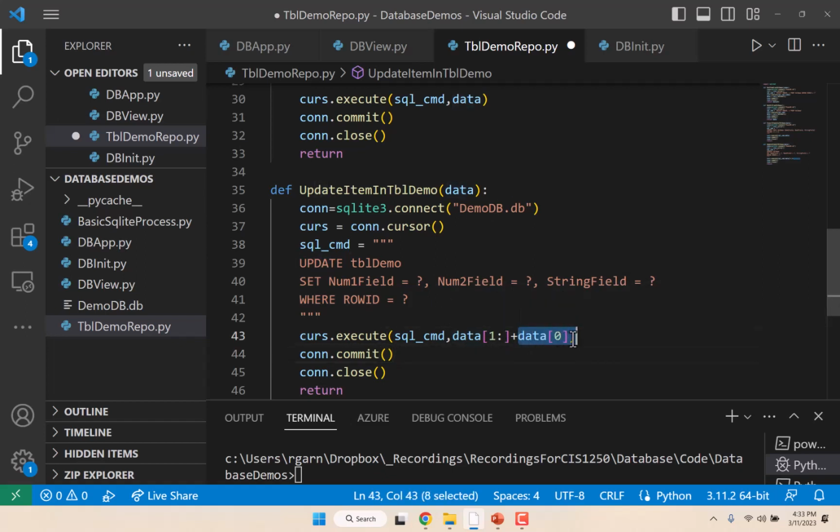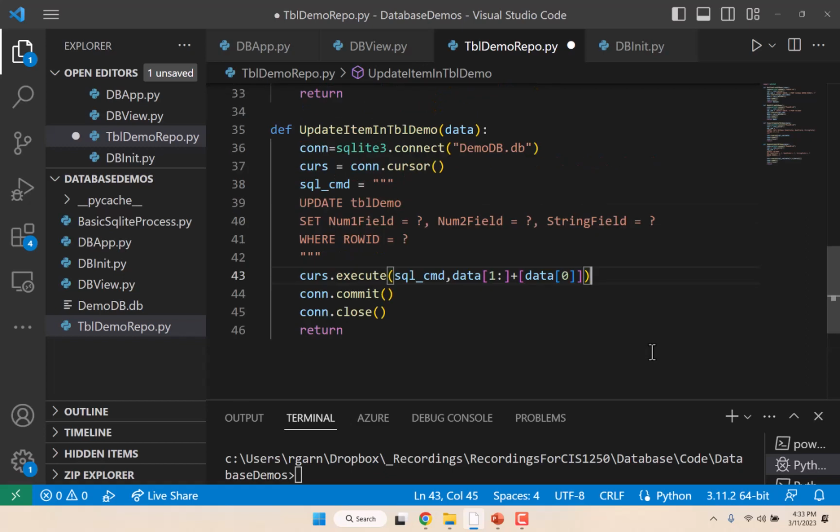The reason we have to do this is that the first element in data is the row ID, but we need it at the end of the string of question marks. So we're saying, take from index 1 to the end, and then append to it the first element. Since this is a single element, in order to do this append, we have to put it in square braces. That'll basically take the first element and put it at the end, and that's to get these elements in the right order. Then we'll commit this and close this, and we will be done.